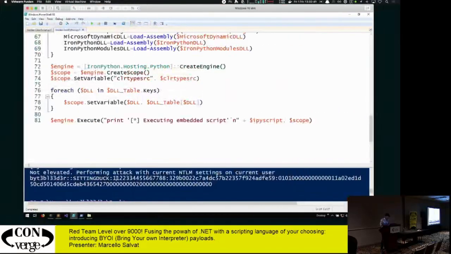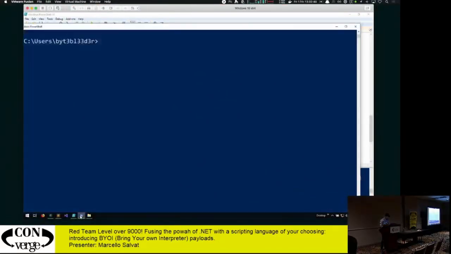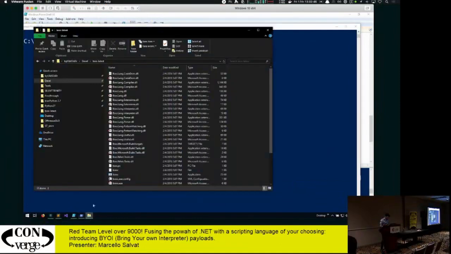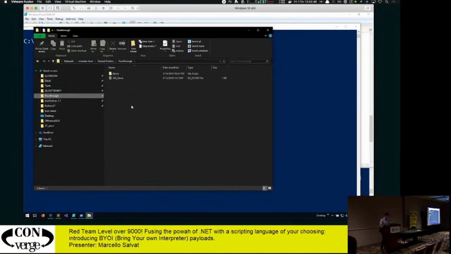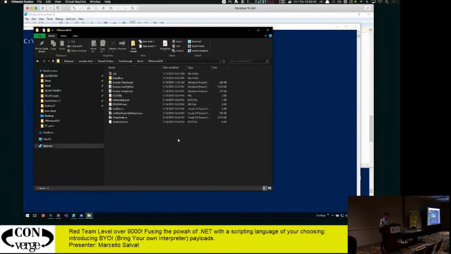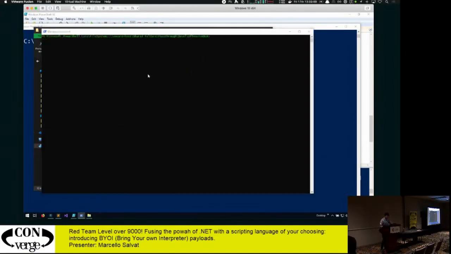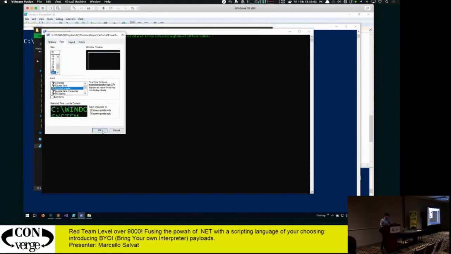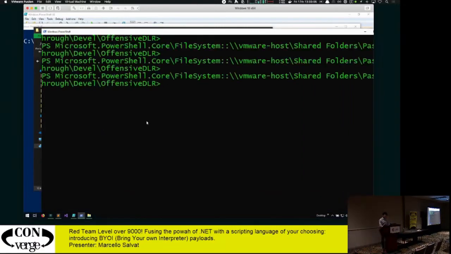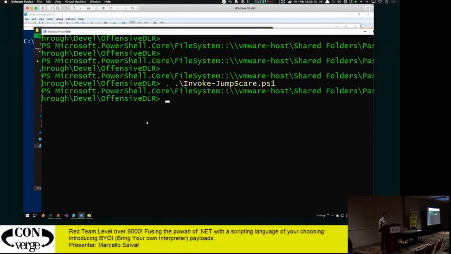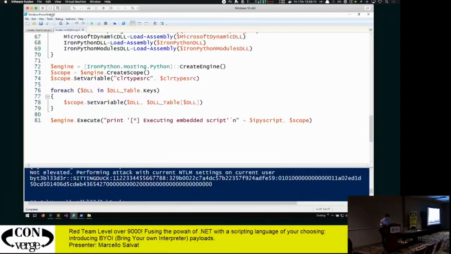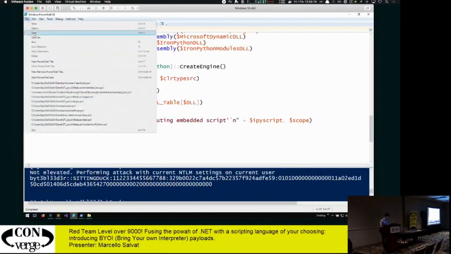Let's see here. Okay, this closed on me. Okay, fine. I'm going to go over here, into the PowerShell window. Oh boy, okay. Properties. Make this huge. Okay. So I've got my Invoke-JumpScare script here. I'm going to import that into my PowerShell session. And actually, before I do that, let's take a look at the code so we're completely understanding what I'm doing.